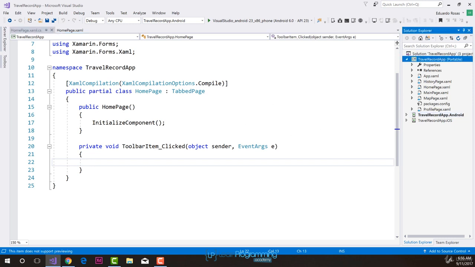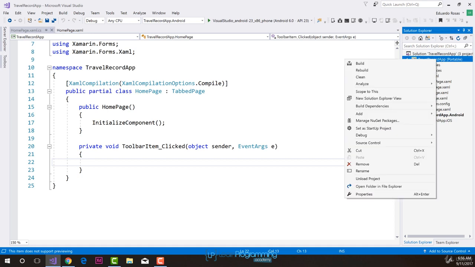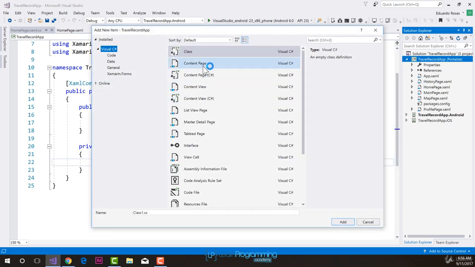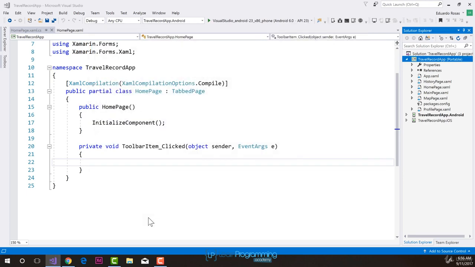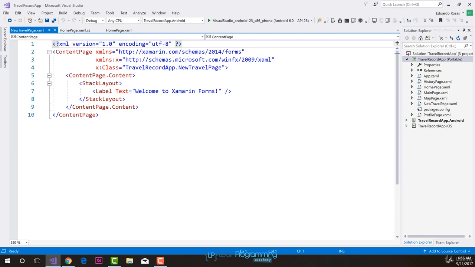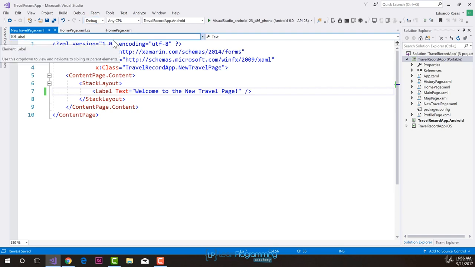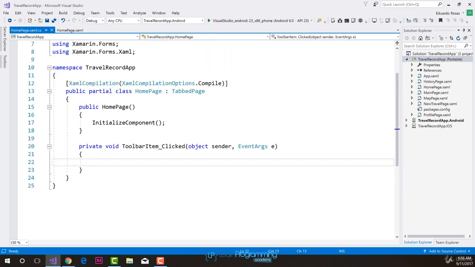So let's go ahead and create one last page inside of our travel record portable class library project. I'm going to right click on the project from the Solution Explorer, select add, select new item, and select content page, the content page template that will create a XAML file. And this is going to be called new travel page. And so we have it created, and what I want to do is change the welcome to Xamarin Forms label to be welcome to the new travel page, like this, so we can identify it when we navigate to it. And now we are able to perform the navigation to that new travel page.